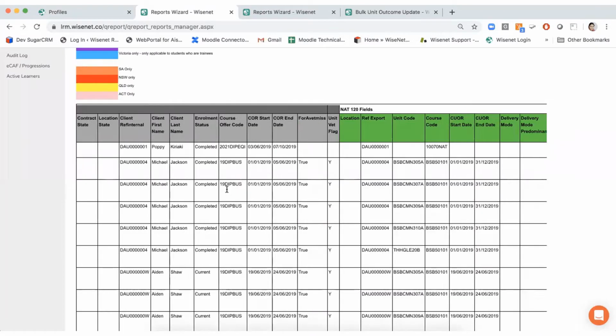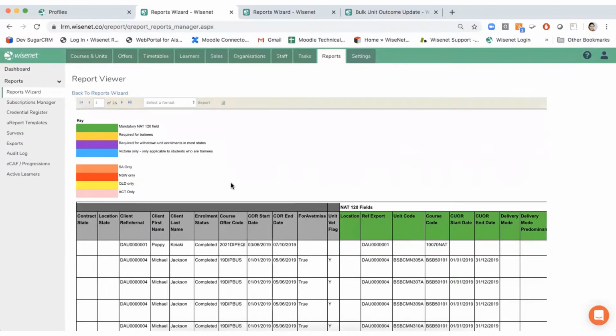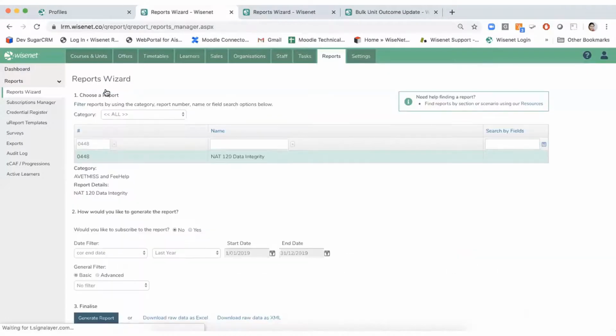When I was running the report, as you saw, I just put in a date filter. But if you want to further drill down to certain course offers or certain courses that you want to run the report for, you can do that as well.